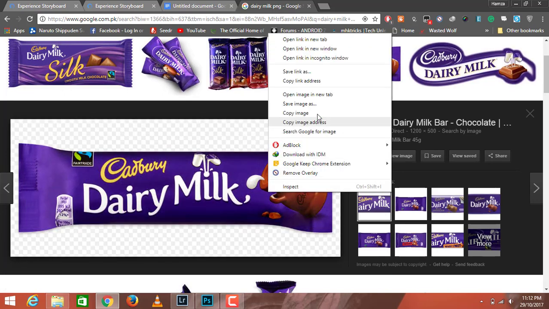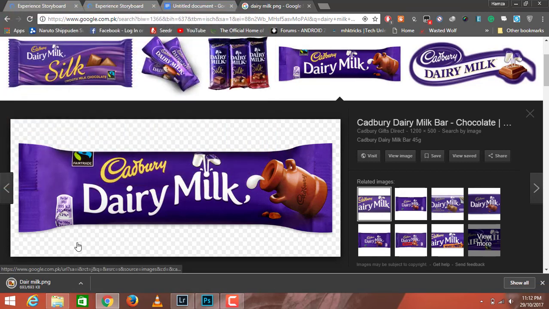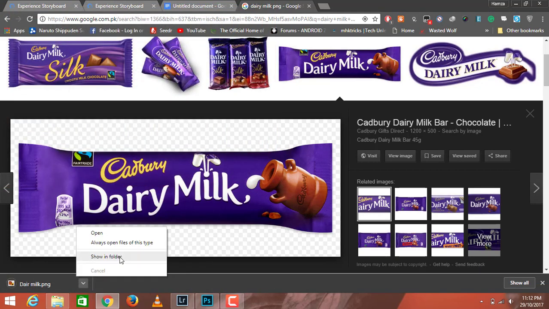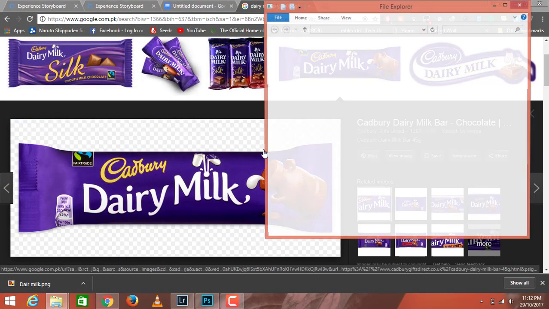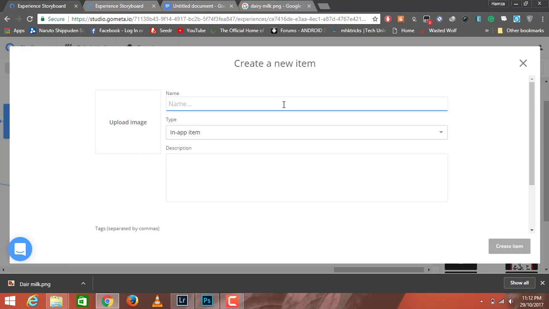I'm going to click on this and click on save image as. Show in folder. So there is the image. Now I'm going to click on select item. I'll add a new item. Name it dairy milk. So that's how we add an item to inventory.